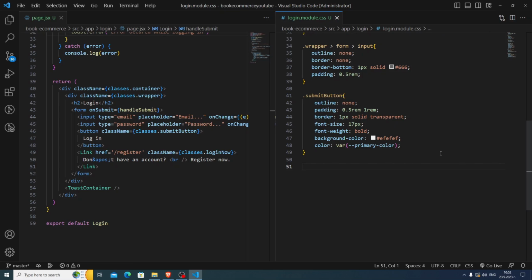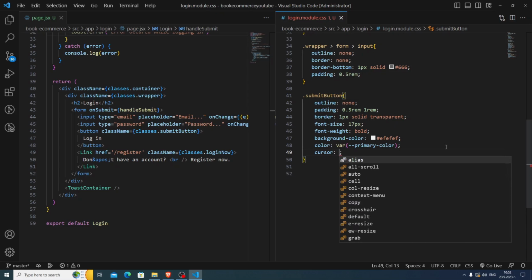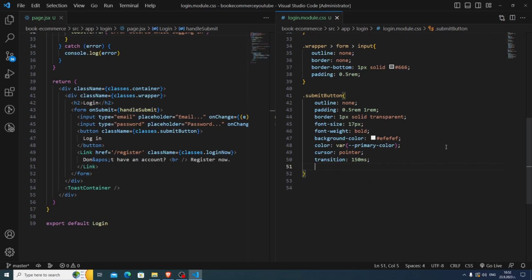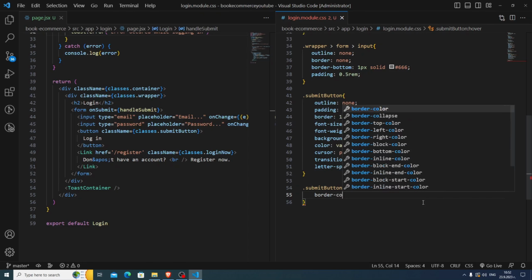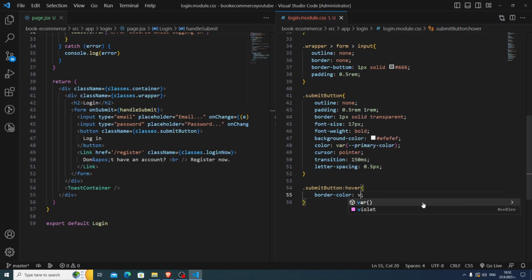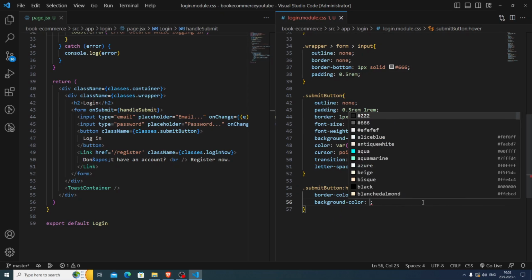And here we still have to write some styles for the submit button. After the color, I want to write a cursor of pointer, then transition of 150 milliseconds, and then letter spacing of 0.5 pixel. Then the submit button, and here hover, and then border color is going to be here. Right now I'm going to write it like that. So border color is primary color, background color is again that.